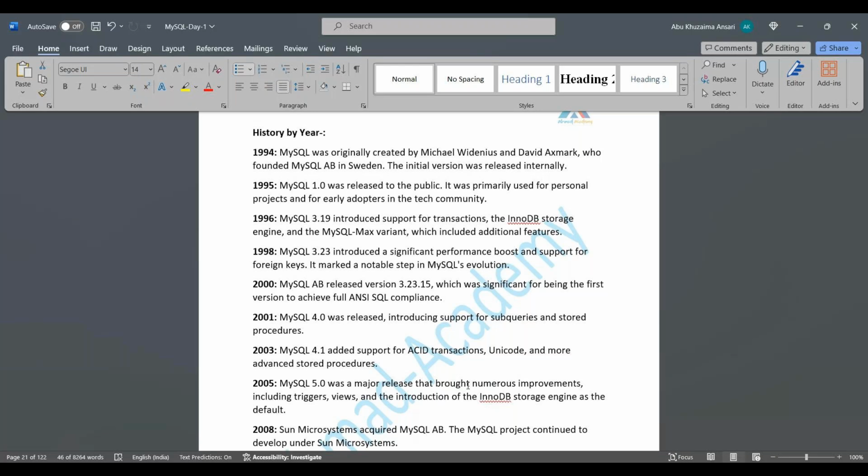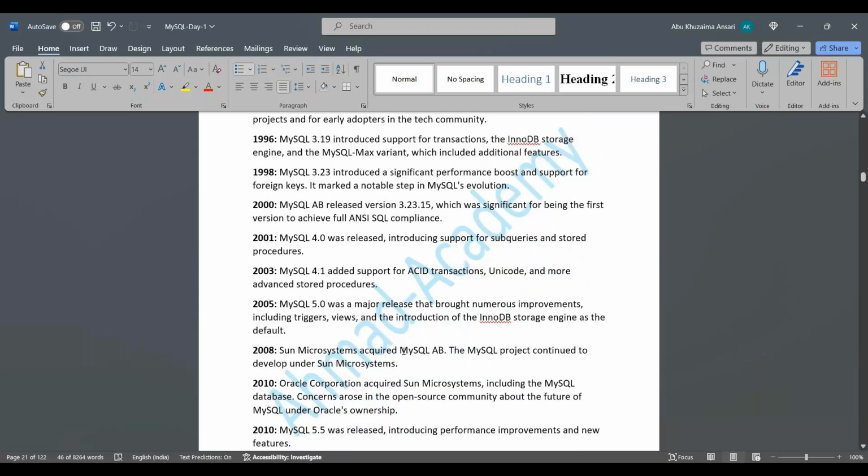Then in 2001, MySQL 4 was released to support subqueries and stored procedures. And in 2003, MySQL 4.1 was released, which added support for ACID transactions. In 2005, MySQL 5 came, which was a very popular version, and in that category 5.7 was very popular. Then in 2008, Sun acquired the MySQL AB company, and after that it went under Sun.